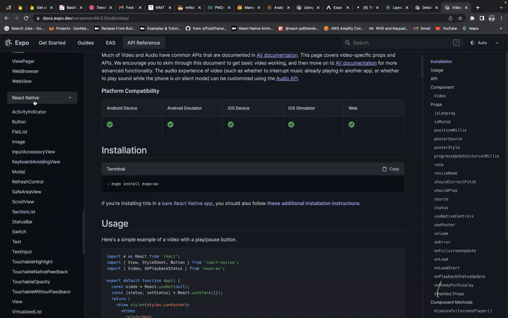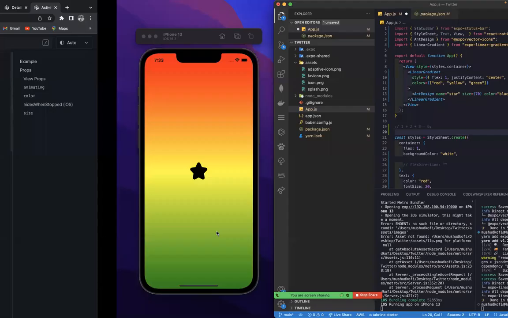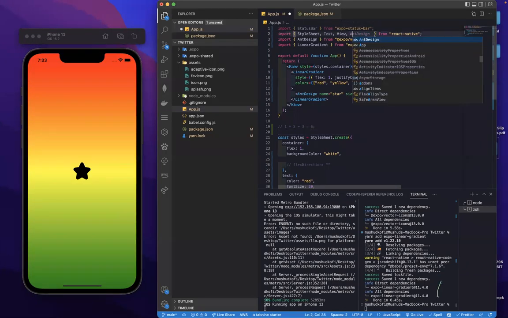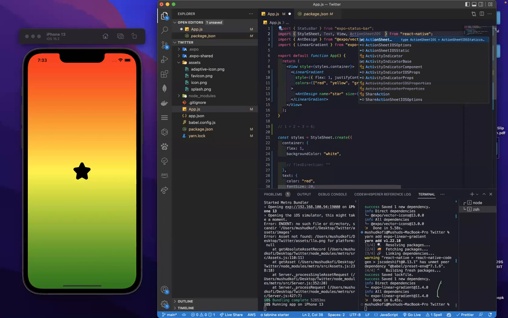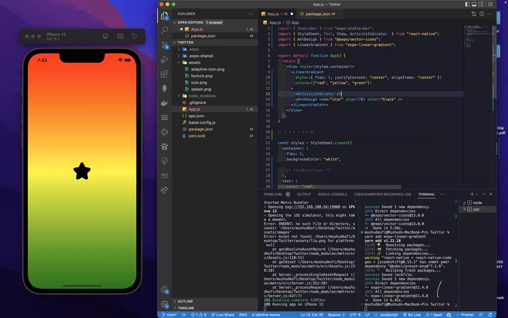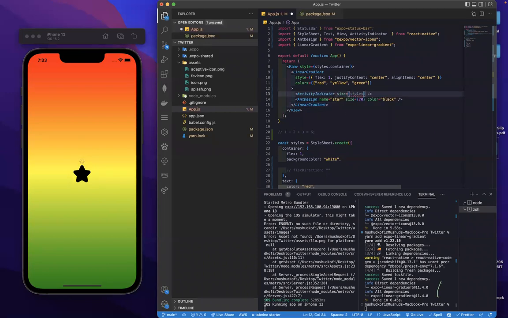So in React Native, we already have the activity indicator. Activity indicator is that loader thing. You can import this activity indicator from React Native. So activity indicator, right? And then let me just do it here, activity indicator. And then you have this loading. I don't know if you can see it. Let me use size large. I don't know if you can see it loading.